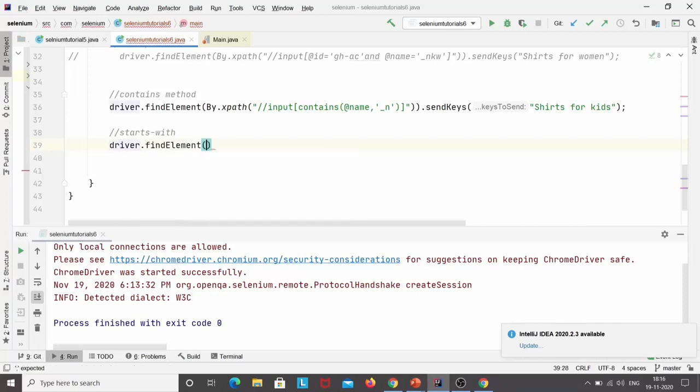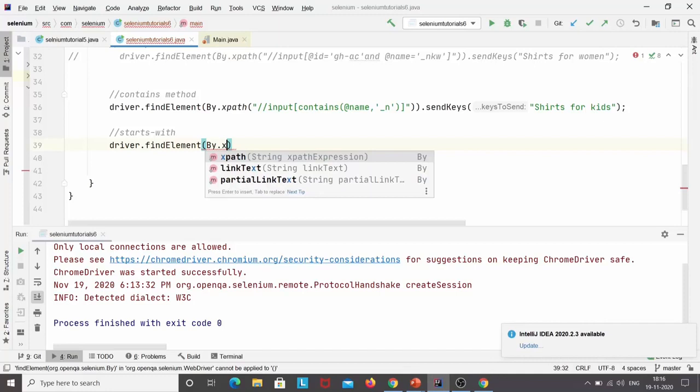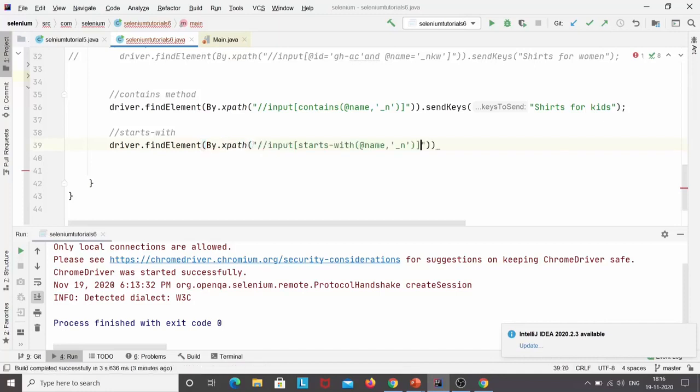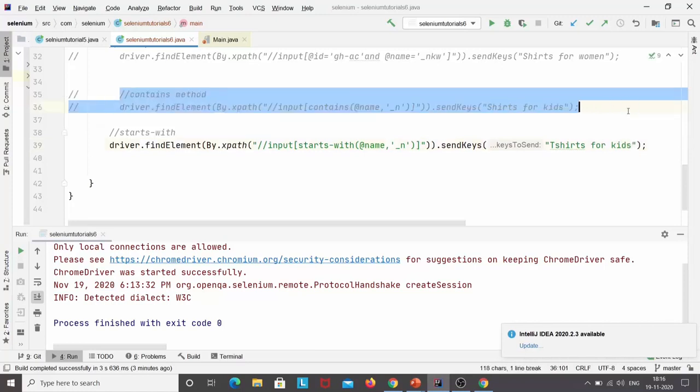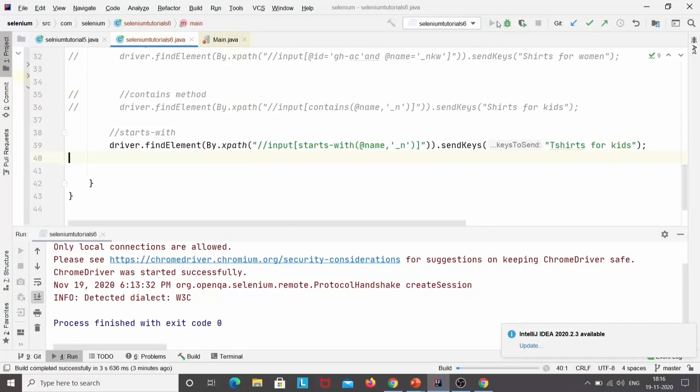Driver dot find element by dot XPath, and here I will include the element. Now let me send some keys: T-shirts for kids. Let me comment this and let's see if it's working well or not.